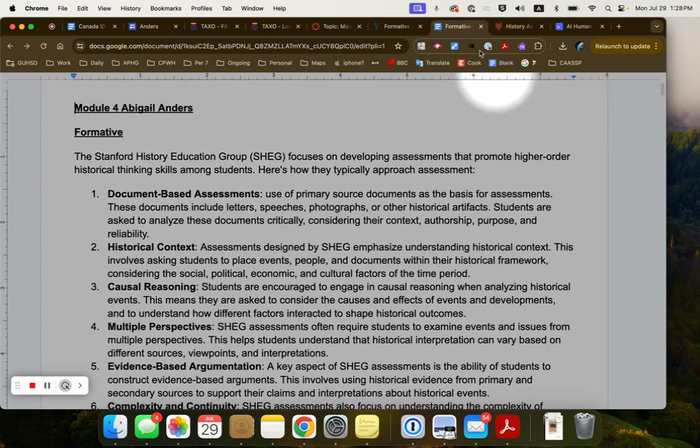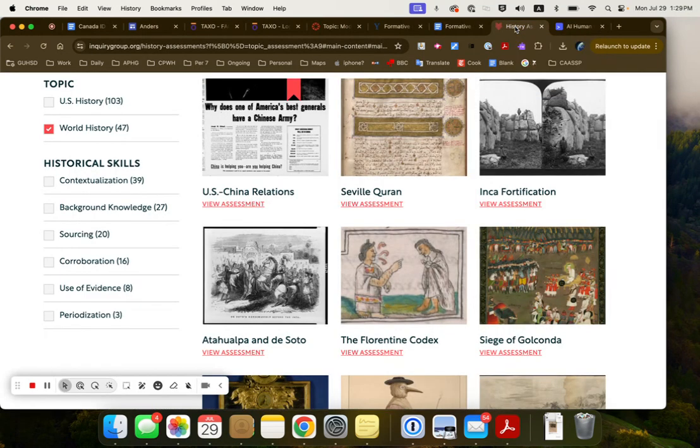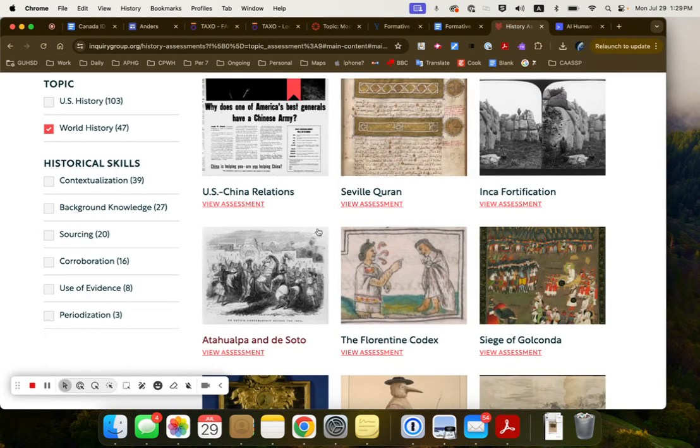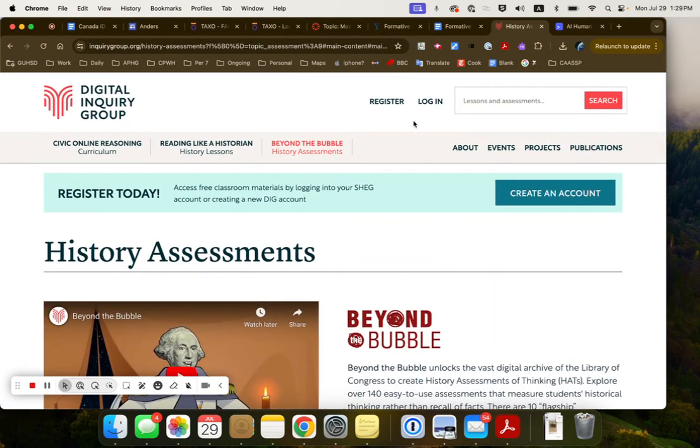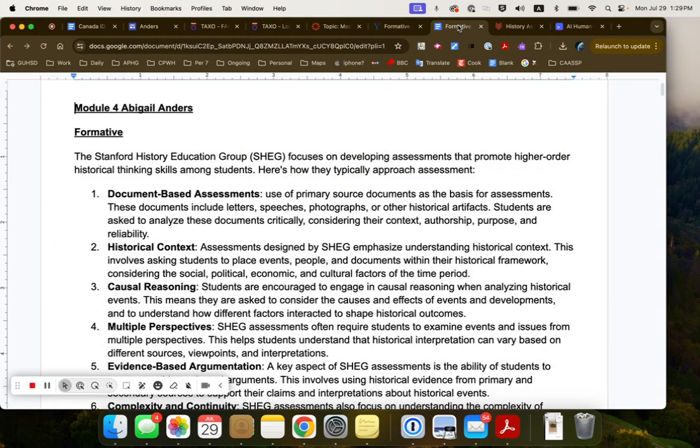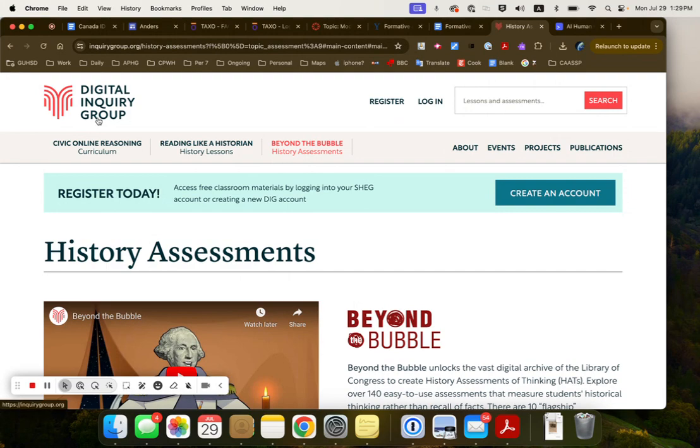It's no longer called SHEG. I'm going to show you in this. I just wanted to give a quick demonstration of how this works. These are the assessments that we use. It used to be called SHEG for the history education group, but they've only just recently changed their name to the digital inquiry group.